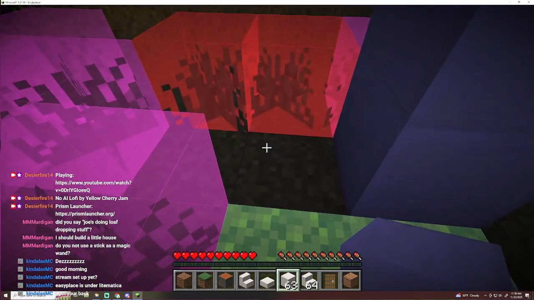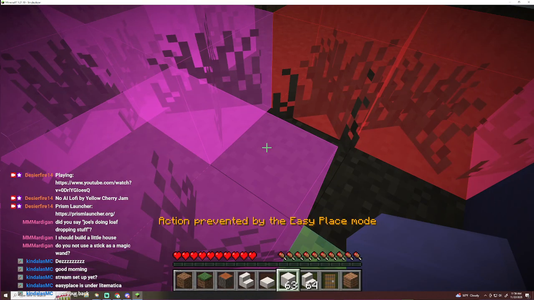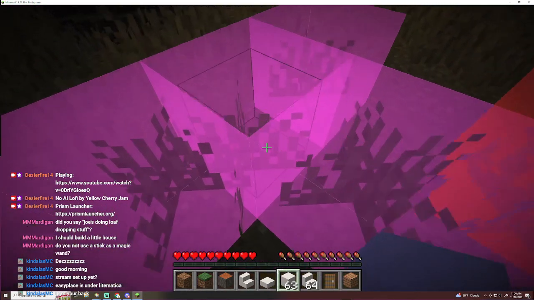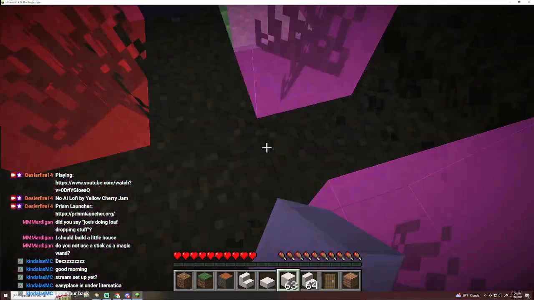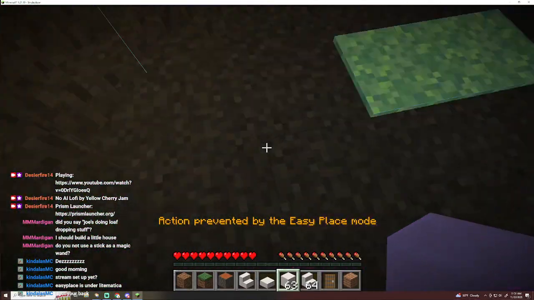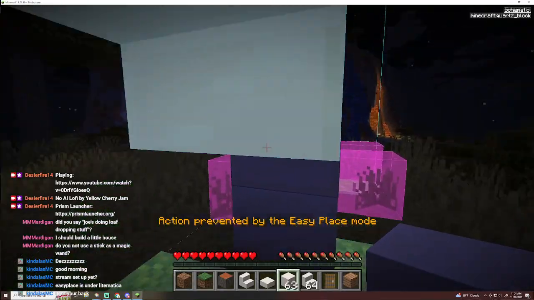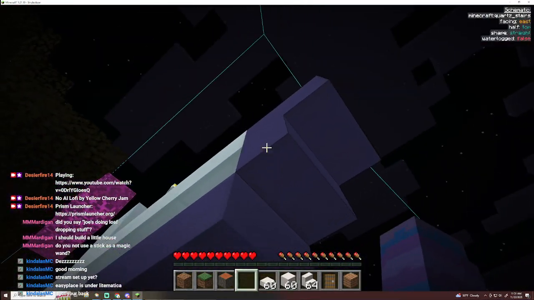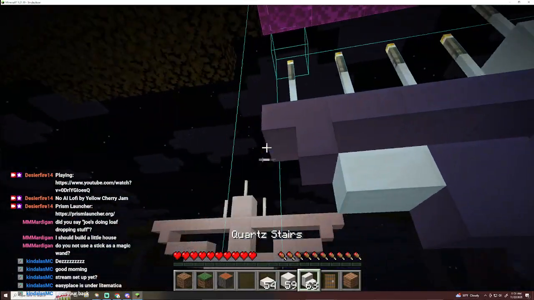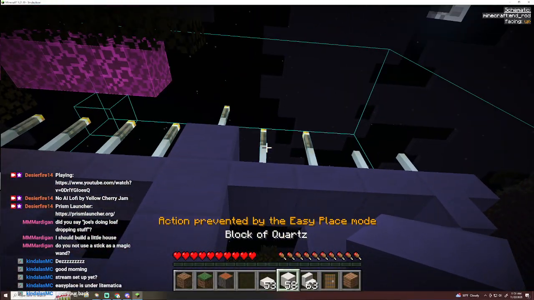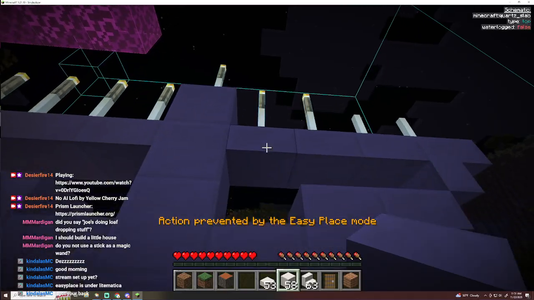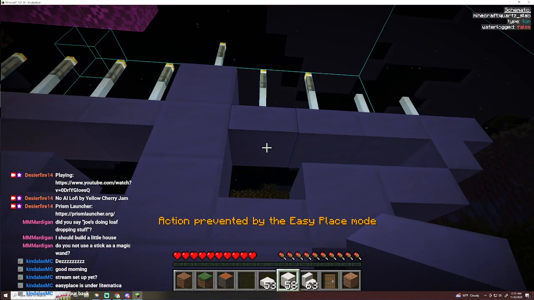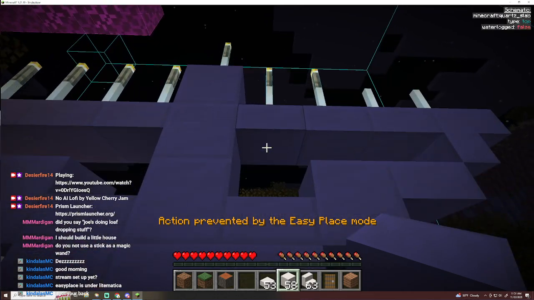Let's say I try to place the quartz somewhere else. It's not going to let me do that because the action is prevented by easy place mode. So you can try and spam a lot of things, but you're not going to really put anything down. I can go around and even hold to just place all of these different things, and you can see this goes really, really fast. But if you don't have it in your inventory, it'll just tell you that the action is prevented by easy place mode.